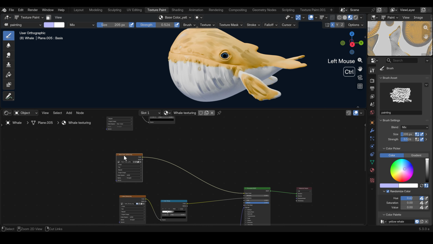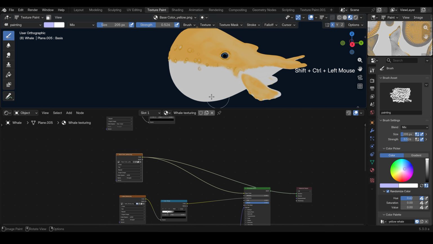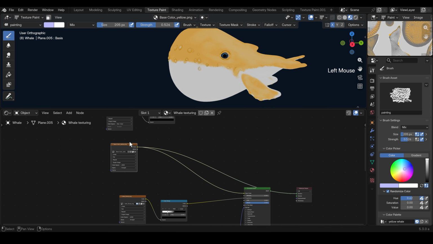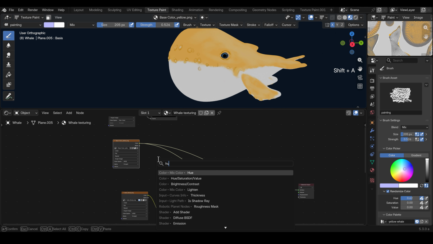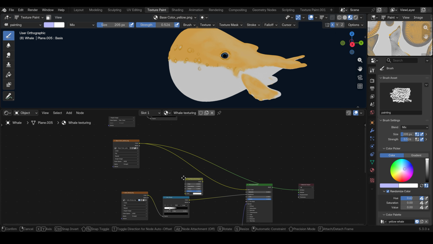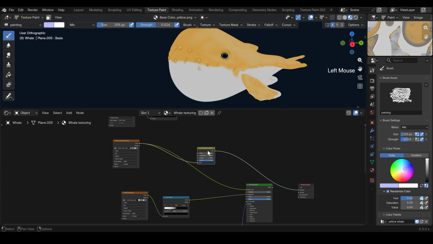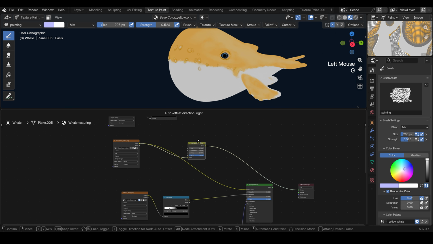So here we have the base color that basically looks like this, and what I'm gonna do is create another variation of this with some darker tones. And for this I'm gonna use the hue saturation node. With Shift A, let's find the hue saturation value. Let's connect it somewhere over here.